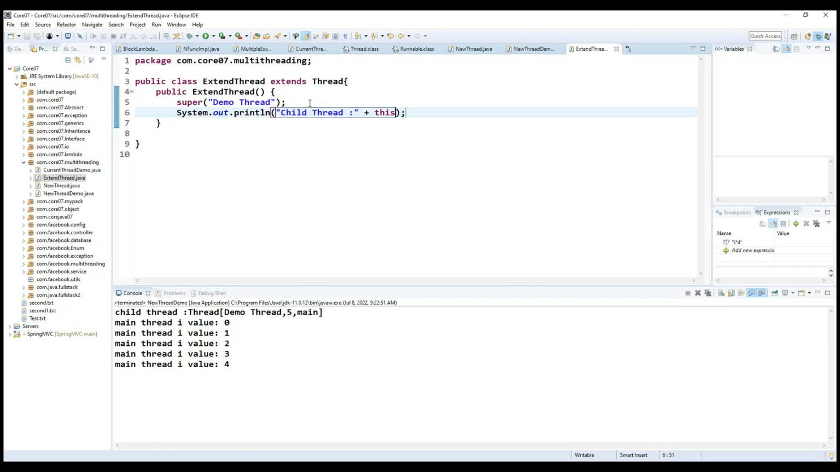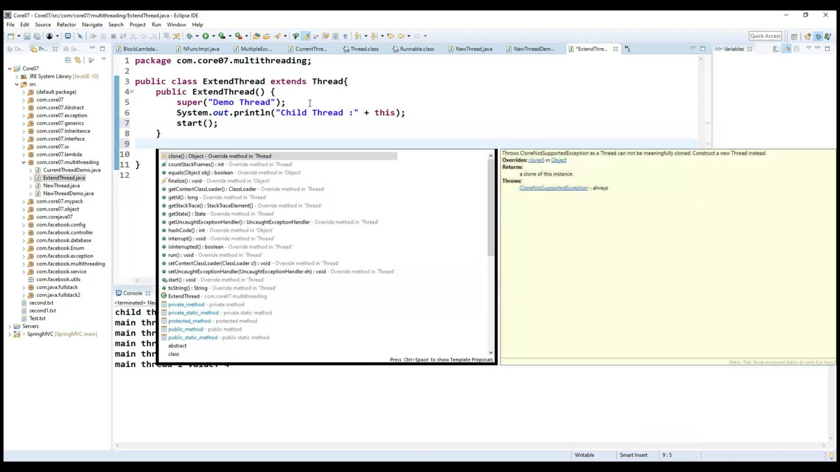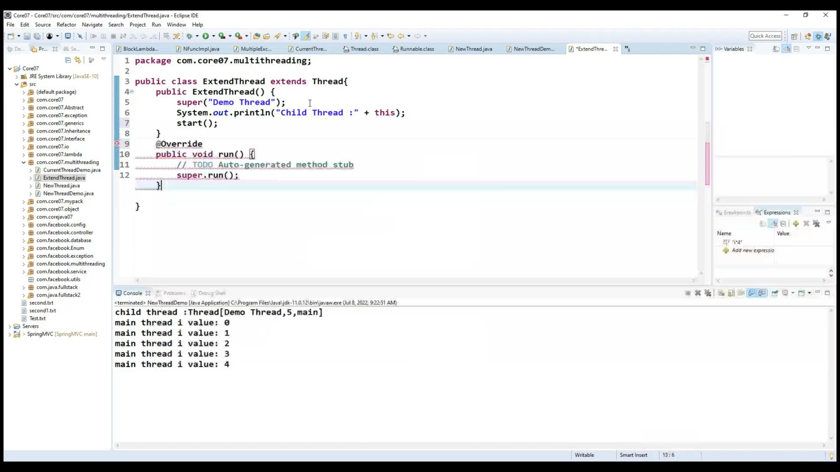Now we discussed this keyword in the earlier example, for the variable level and method level. In the same way, here we are trying to use the current object. We'll print the current object, and later I'm going to call the start method. Once we call this start method, I'm going to override the run method here. So this is the run method I'm overriding.